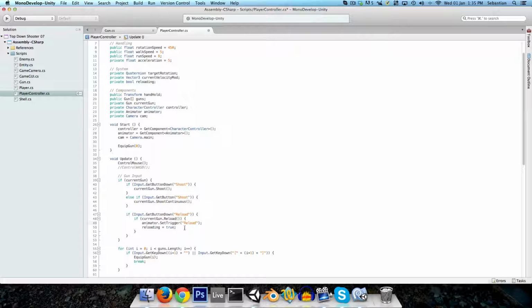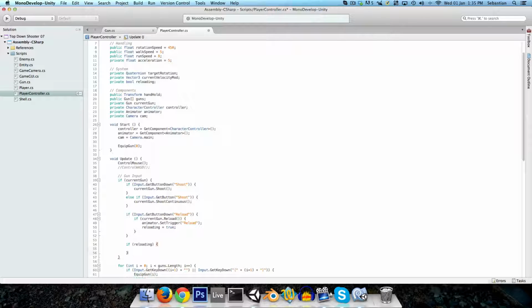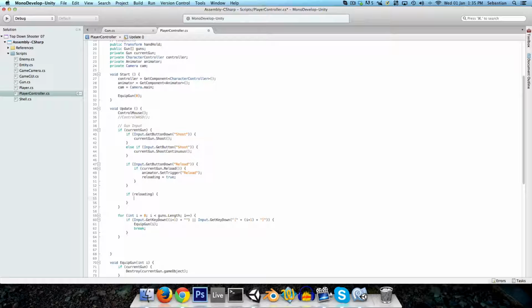And now, while we're reloading, so if reloading, then what we want to do is see if the reload animation has finished playing. So before I get into this, let's actually set up a reload animation.